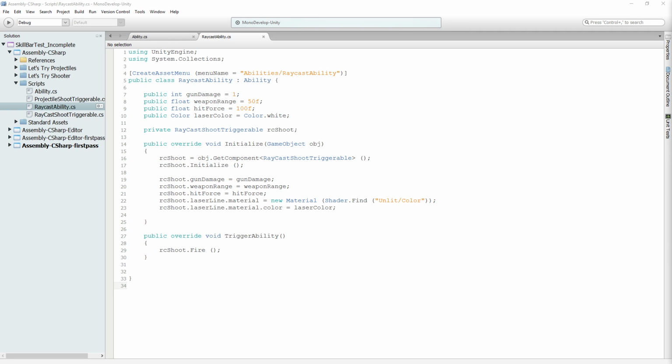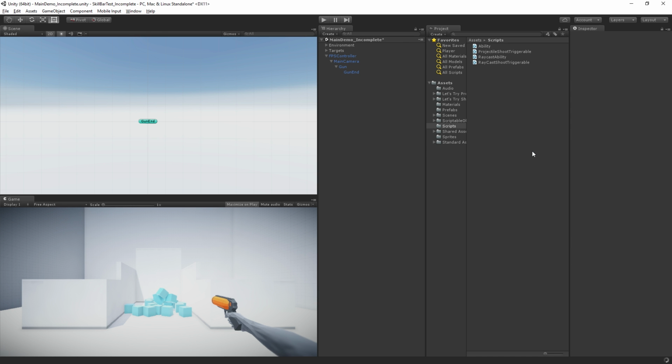Oh, somebody asking whether it should be raycast with an uppercase C. It actually should be raycast with a lowercase c. That's a typo. So now that we have, let's make sure that compiles, no errors, very good. Now that we've created that raycast ability, we can make an instance of it, right?